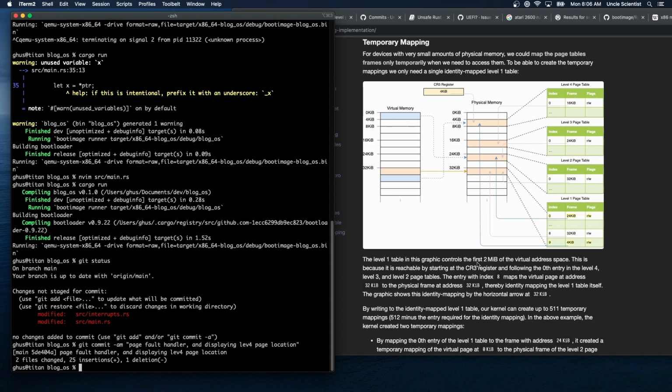The level 1 table in this graphic controls the first 2 megabytes of the virtual address space. This is because it's reachable by starting at the CR3 register and following the 0th entry in level 4, level 3, and level 2. The entry with index 8 maps the virtual page at address 32K to the physical frame at address 32K, thereby identity mapping the level 1 table itself. The graphic shows this identity mapping by the horizontal arrow. Here. Okay.